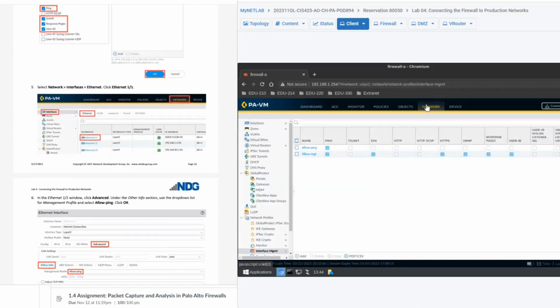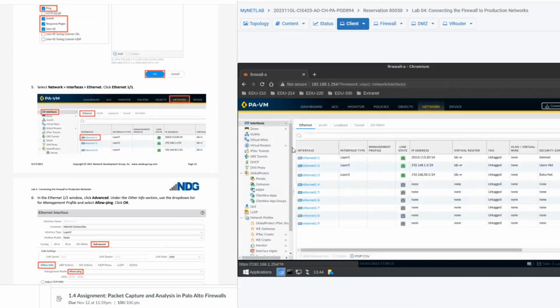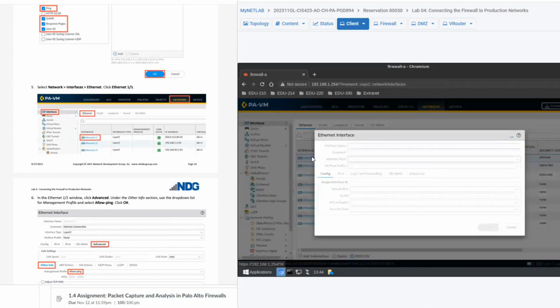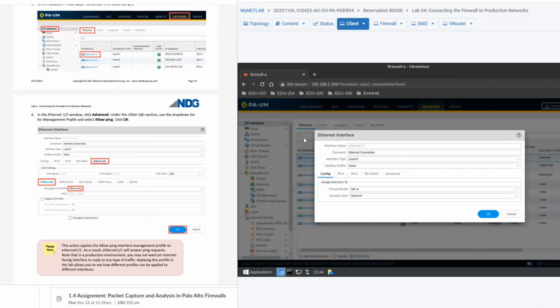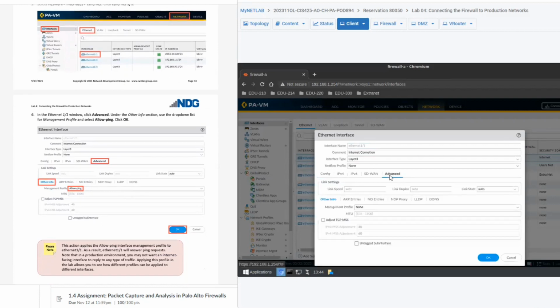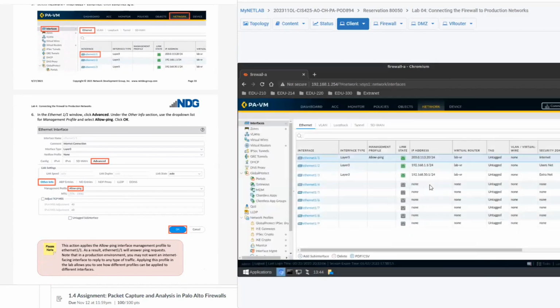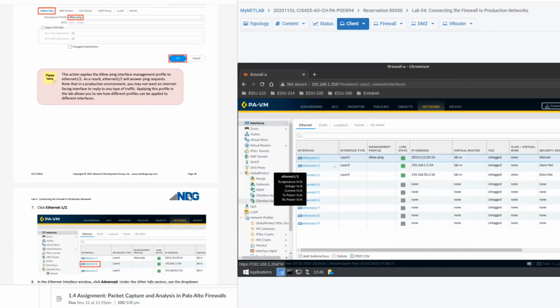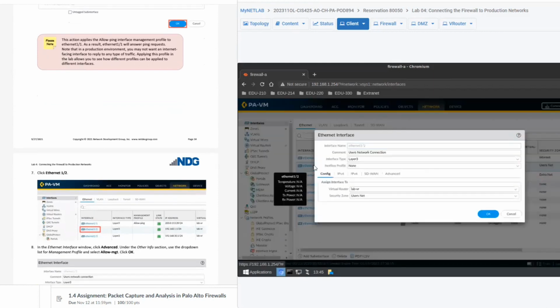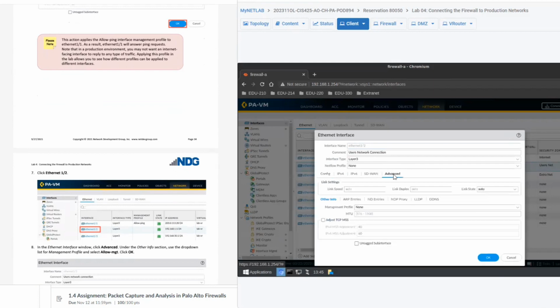All right, select network, interfaces, Ethernet, and then this one. Advanced window. Under other info, use the drop down for the management profile. And we're going to do the allow ping for that one. So we're setting that Ethernet interface for that particular management profile. I'm going to do this one, and we're going to do the allow management one. Advanced, management profile, allow management. Click OK.